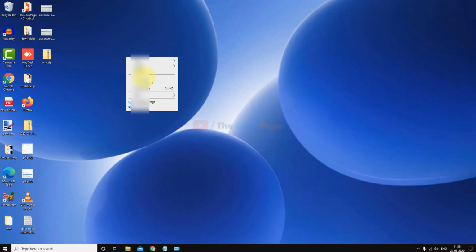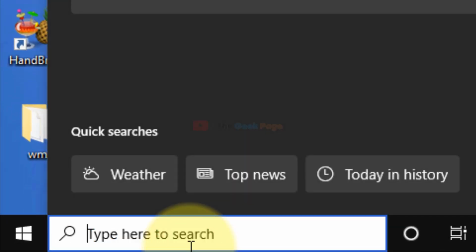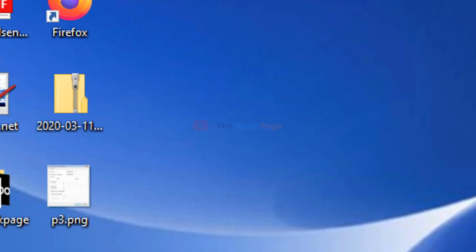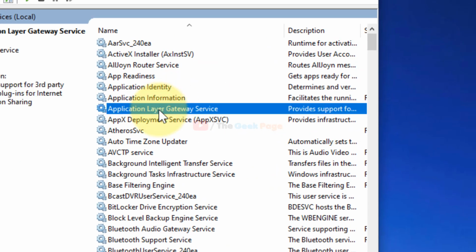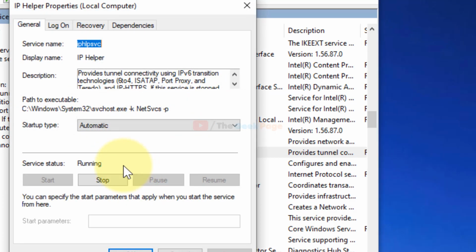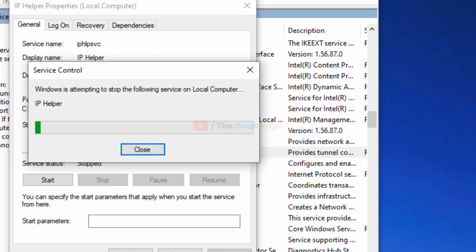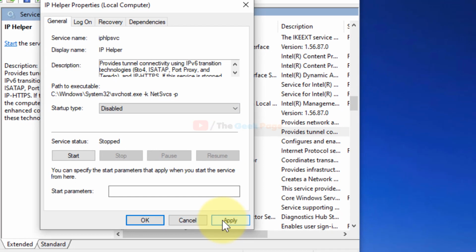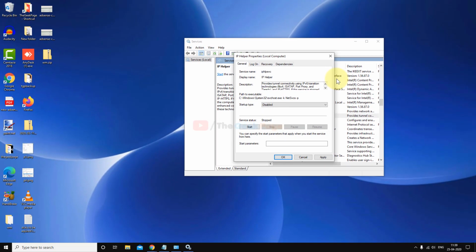If it does not solve your problem, one more thing which you can do is to search services and click on services to open the service manager window. Here you have to search for IP helper service. Just double click on it and stop it, and choose startup type as disabled. Now click on apply and click on OK. Then this also solves your problem.